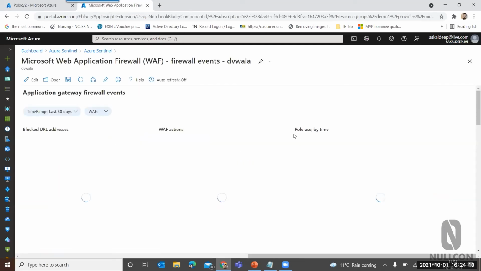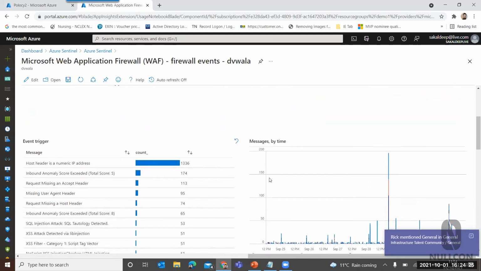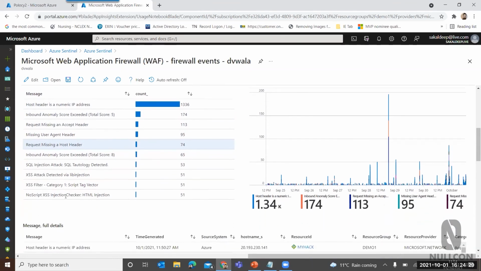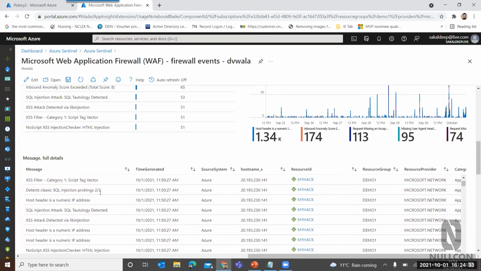For this particular application, we can see how many attacks happened in the last 30 days. So these are the number of attacks, the types of attacks that happened, how many matched, how many requests are blocked, how many detected. So you can see all this. We can even go by the header count and the type of attack. So we can see all this very detailed information about all the attacks using Azure Sentinel.